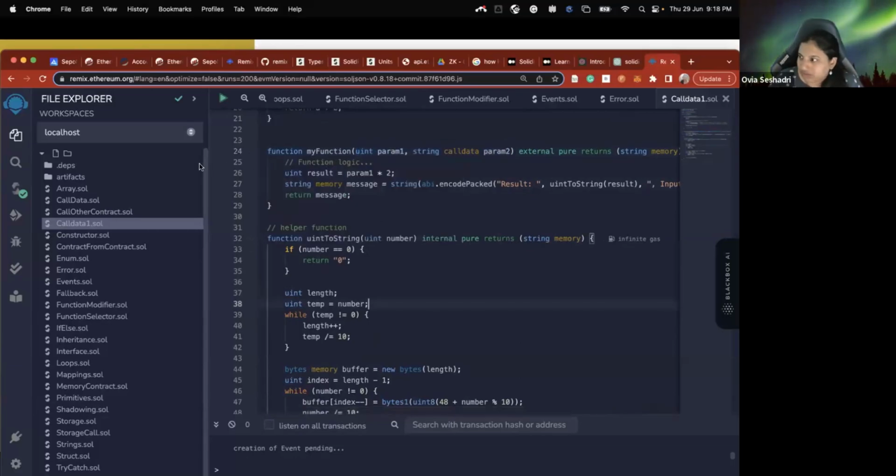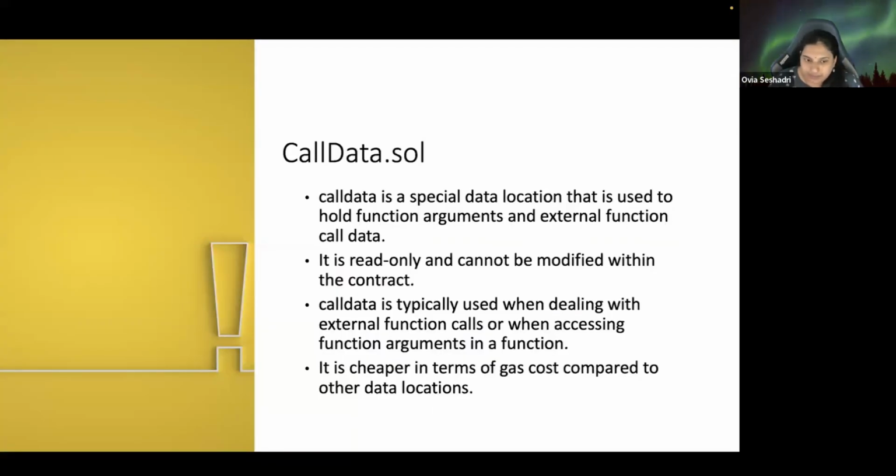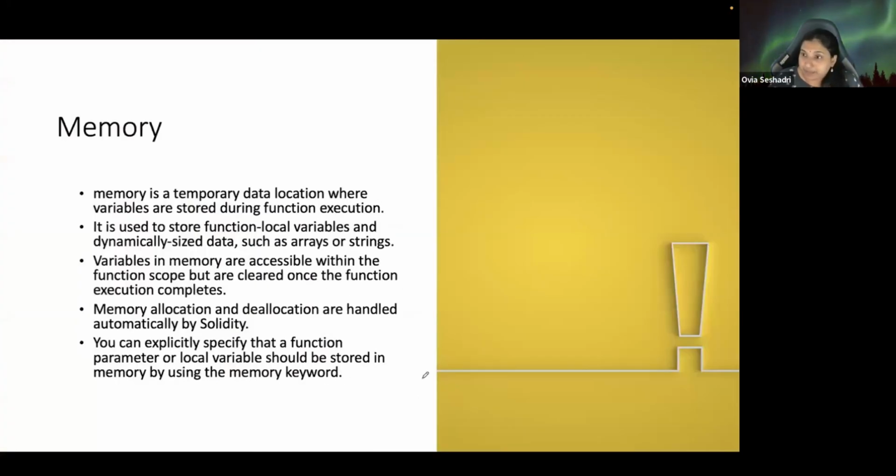Okay, now coming to memory. All you have to remember about call data is that the data passed to the function, which comes in the call data part of the transaction, is stored under call data. Okay, so the next type is memory.